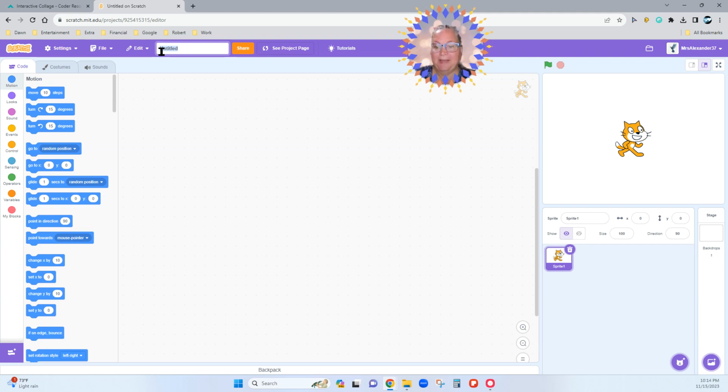We are now going to jump into our Scratch project, and I'm going to label it. I always label it with my number from the class, and we also label what the activity is so that I know. My students have numbers, and they use their numbers and then the name of it. So I'm 37, so I'm going to say interactive collage.